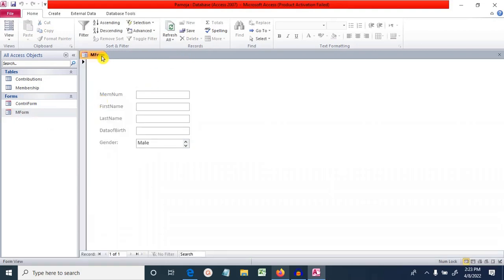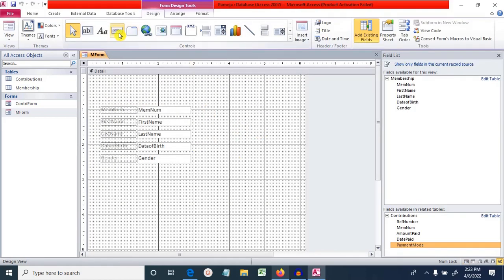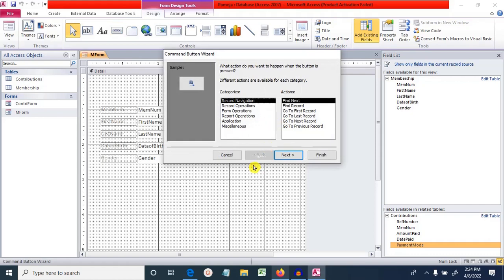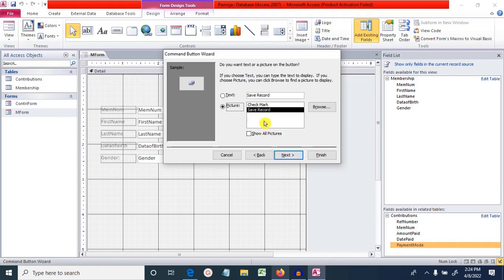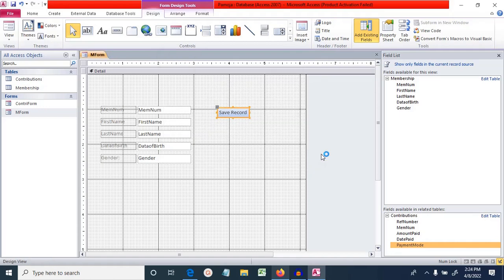Let's add another button for new record. For new record, record operation, add new record. I just take add record and then we can just finish. And then this one has the same color. Okay, so there is add new record for this form. Save the form. So I think those are enough for adding record.